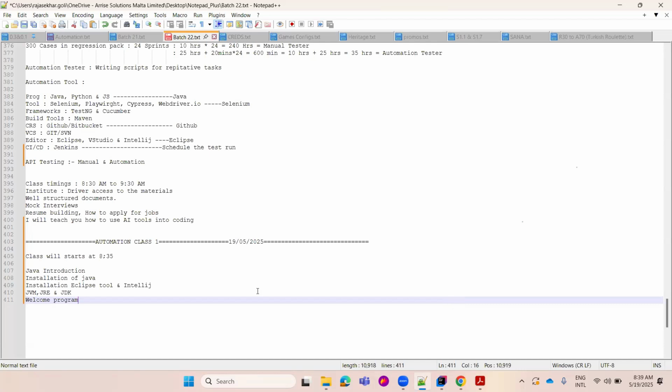After that, what exactly JVM, JRE, and JDK are, and after that, we'll open Eclipse and see the welcome program. So how to print a message like welcome to batch number 22 we can see in Eclipse. These are the basic concepts which we are going to learn in today's class.